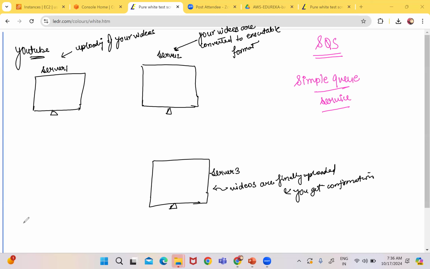Then we have server three, where finally we upload the video and we get a confirmation. For us, it's a simple YouTube website only. But on the backend, there are three servers on which the tasks are going on. From here, it might be uploaded to some S3 bucket. That is fine. I'm telling you one of the processes. I'm not very concerned about the uploading of the video. I'm telling you about the process which is going on.